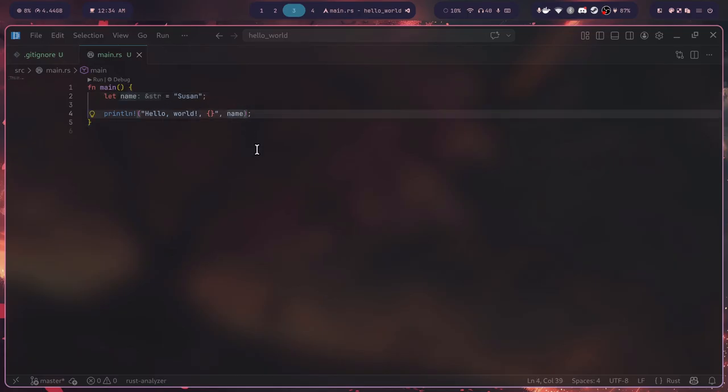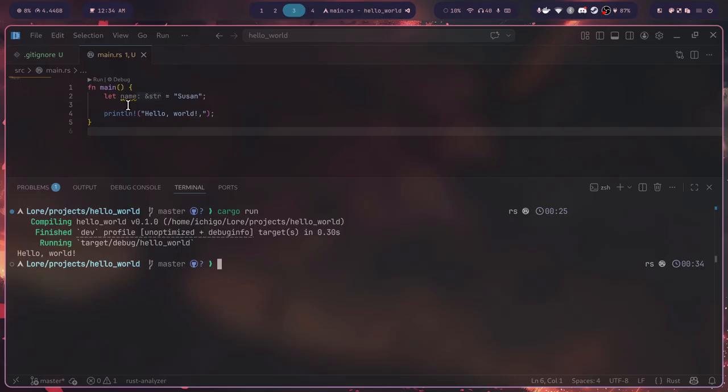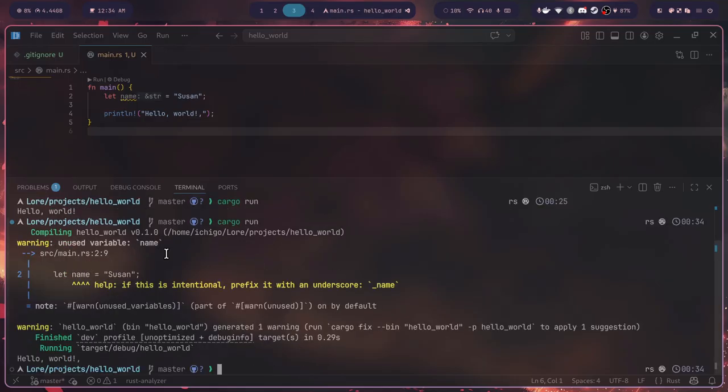For example, if I don't use it, let me show you that also. If I don't use it, you can see the squiggly lines. When I compile it, the compiler specifically says that this is an unused variable. Help: if this is intentional, prefix it with an underscore.